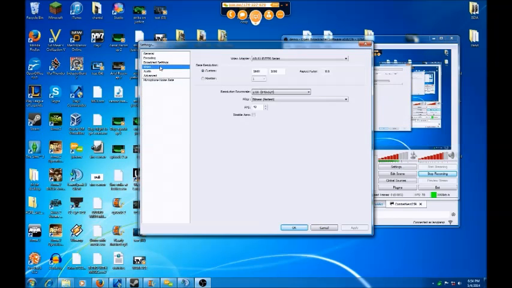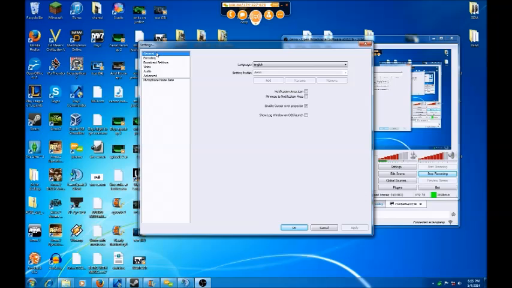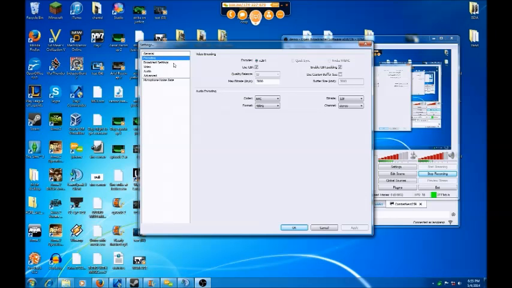Next setting we have to change. Because of the setup that this works on, you actually have to change the amount of data it uses. Okay. So encoding. Go to your encoding settings. What's your max bit rate? 1,000. Okay, up that to at least 3,000.